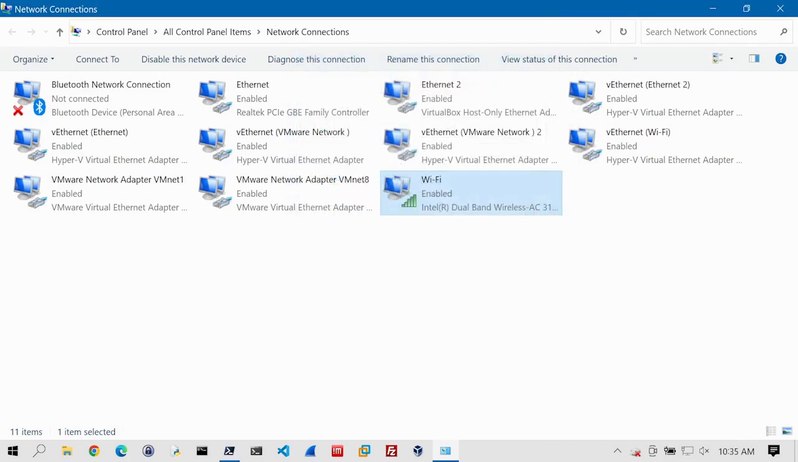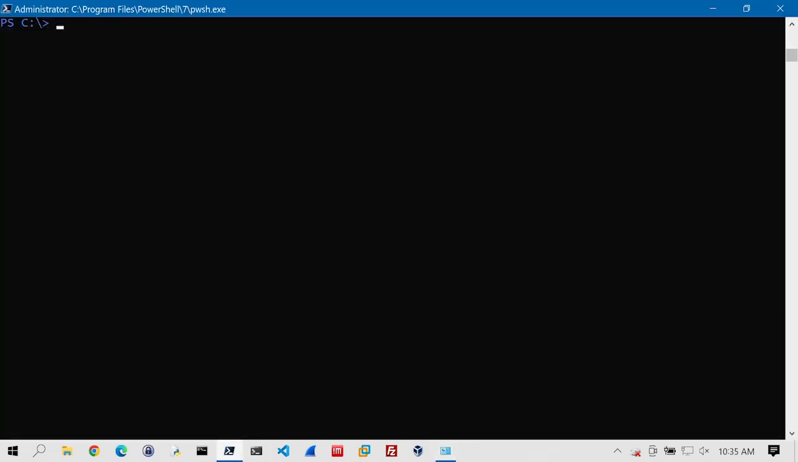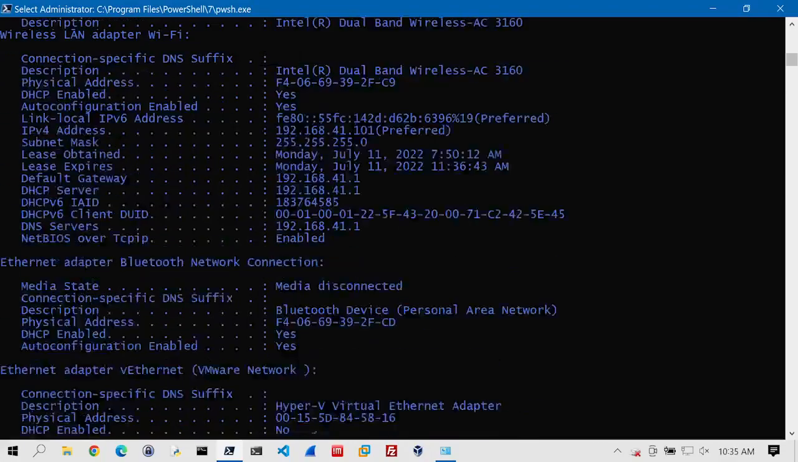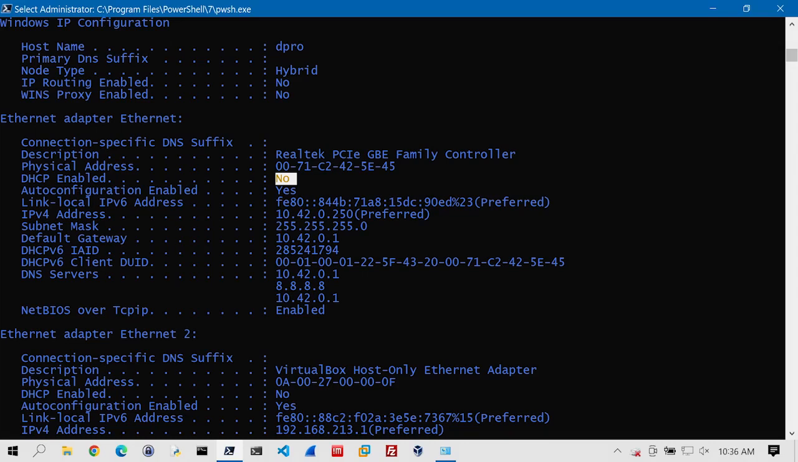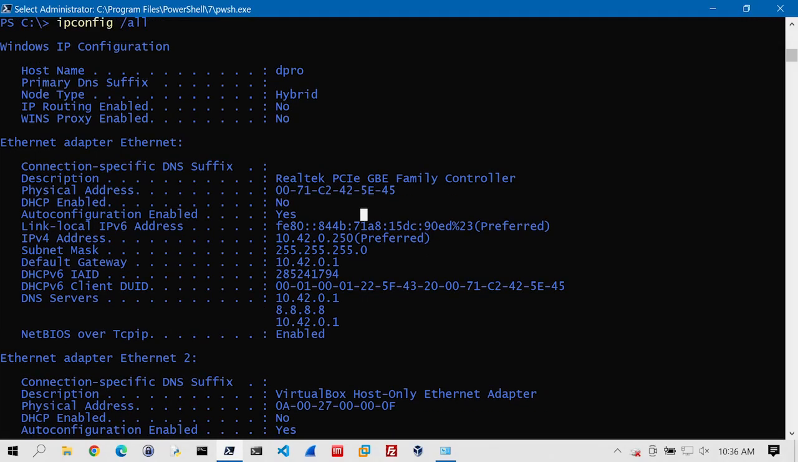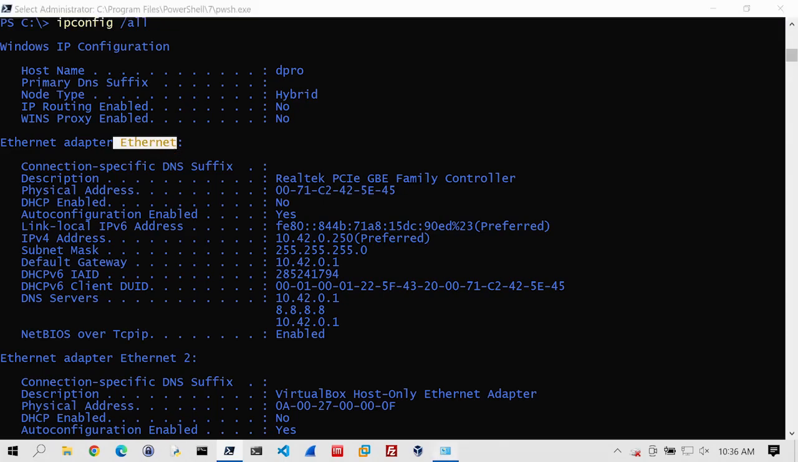And if you wanted to see that information, you could go to your command line. For example, we could go to the PowerShell and run an ipconfig/all. That'll show the information for all of our network connections. Now we have a ton of those, so we'll scroll back to the top here. And the main one I want is the one called Ethernet. That's my wired connection. If we look here, it says DHCP enabled. And here it says no. No DHCP. We are not obtaining an IP address automatically. I have configured it statically, and there's that address, 10.42.0.250. So this is the statically configured wired connection known as Ethernet that we showed in the properties.